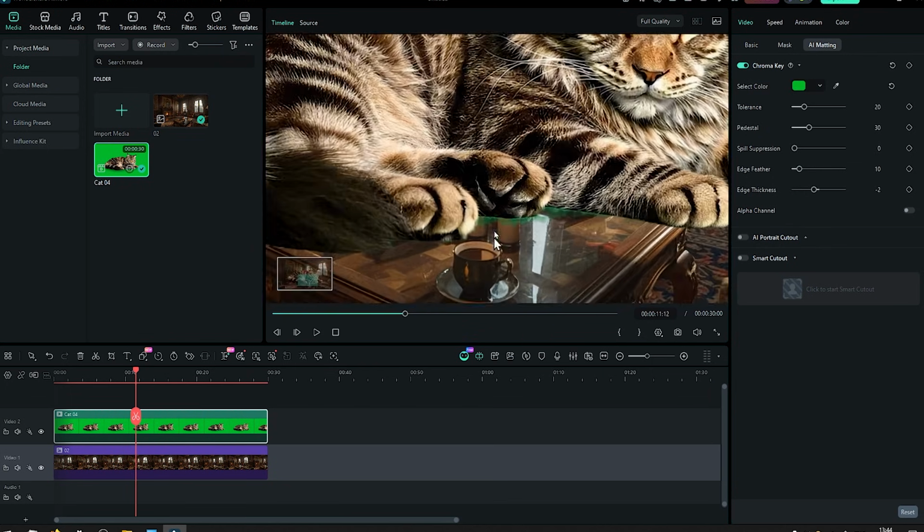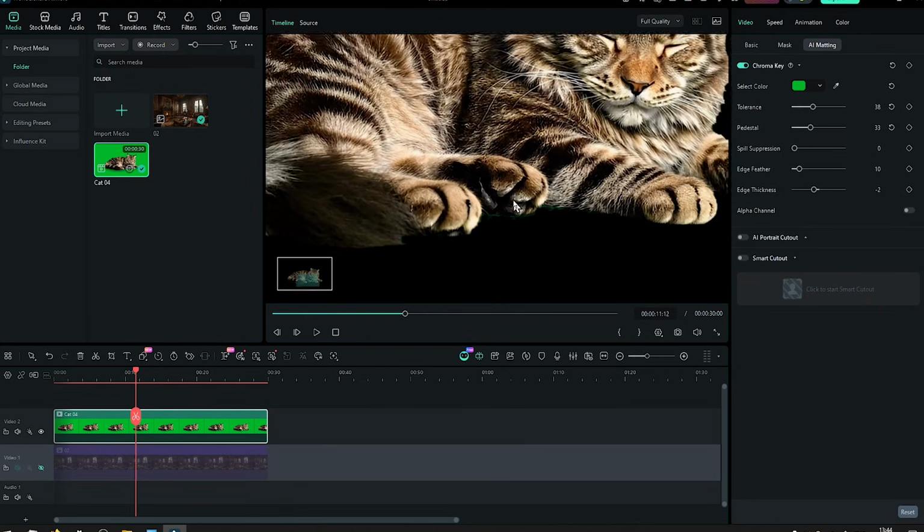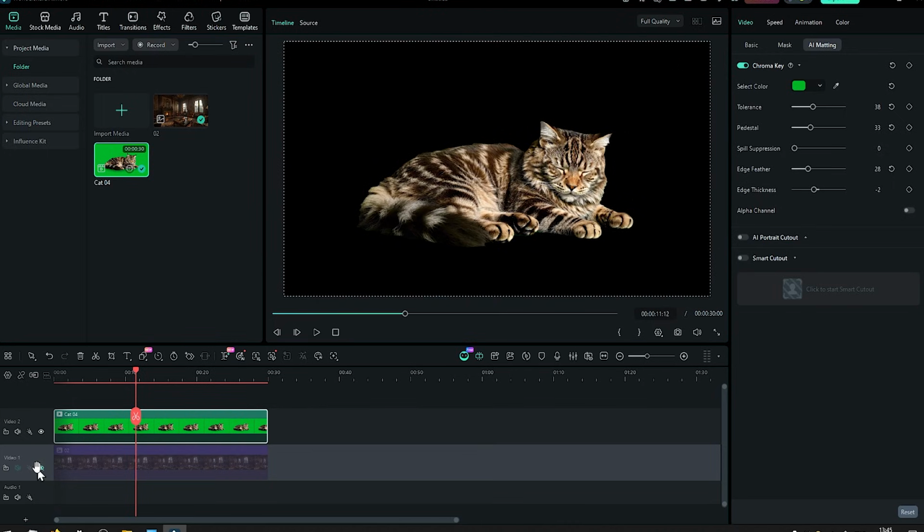All we have to do is just refine the edges and start with tolerance, perhaps a bit of pedestal, adjust the feather and thickness. And as simple as that.